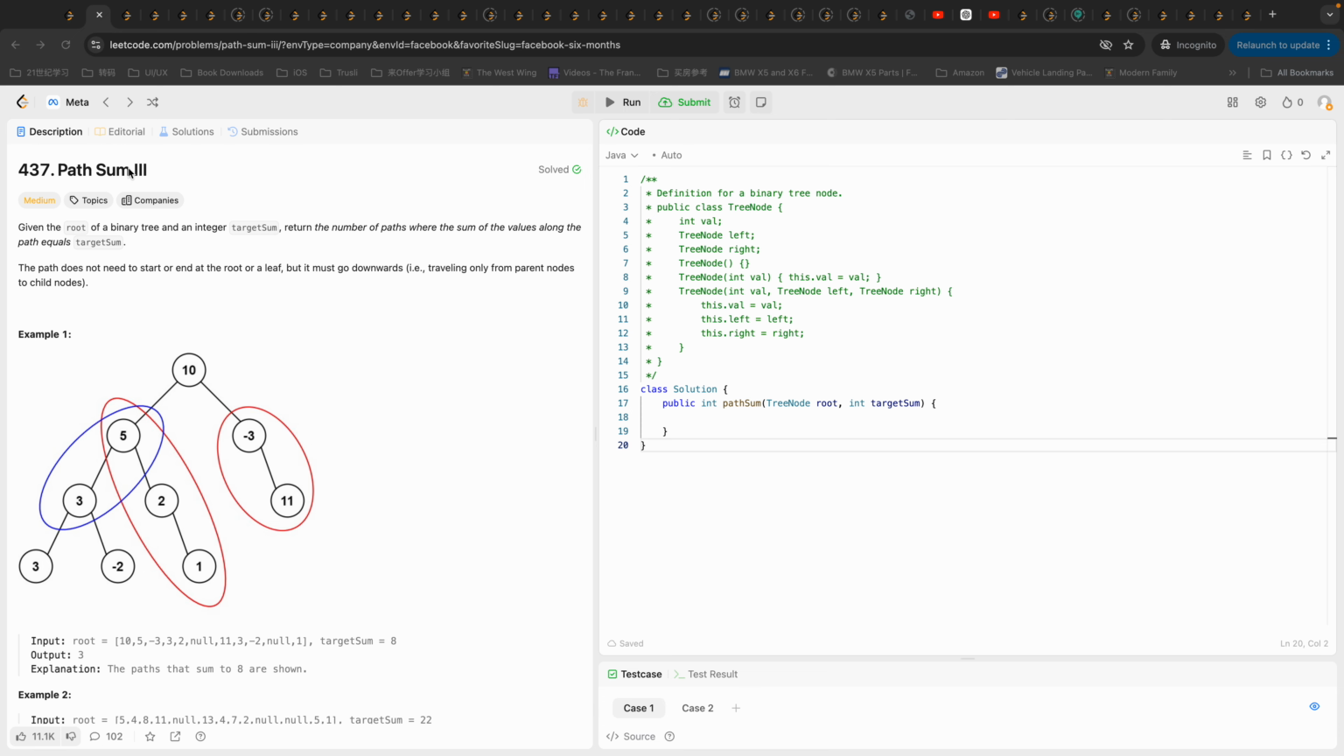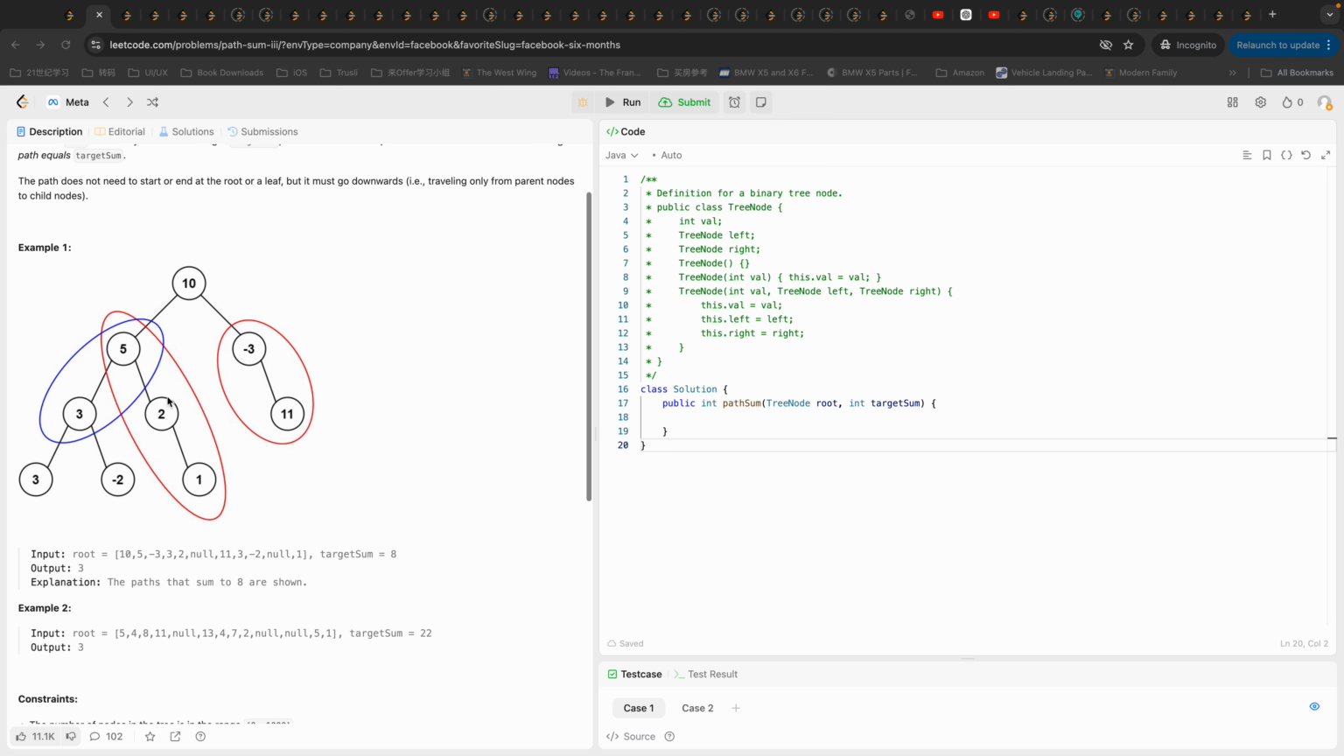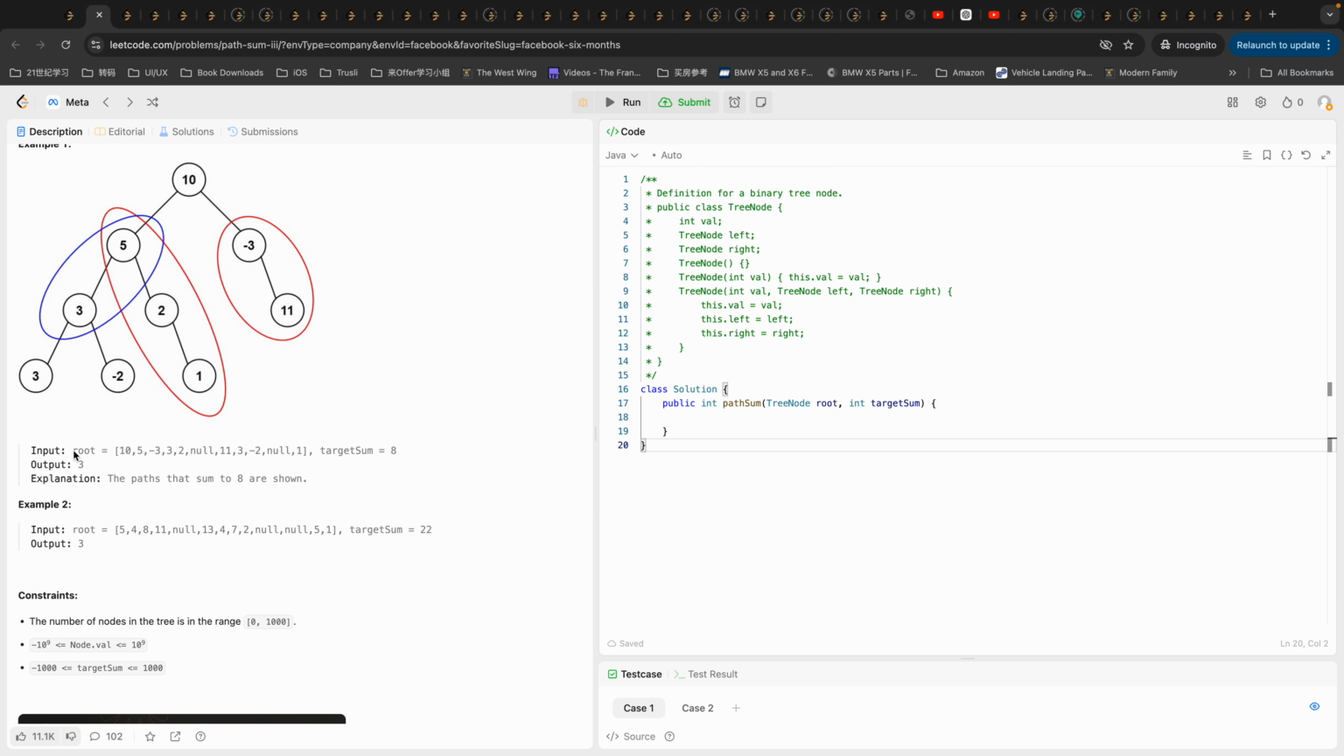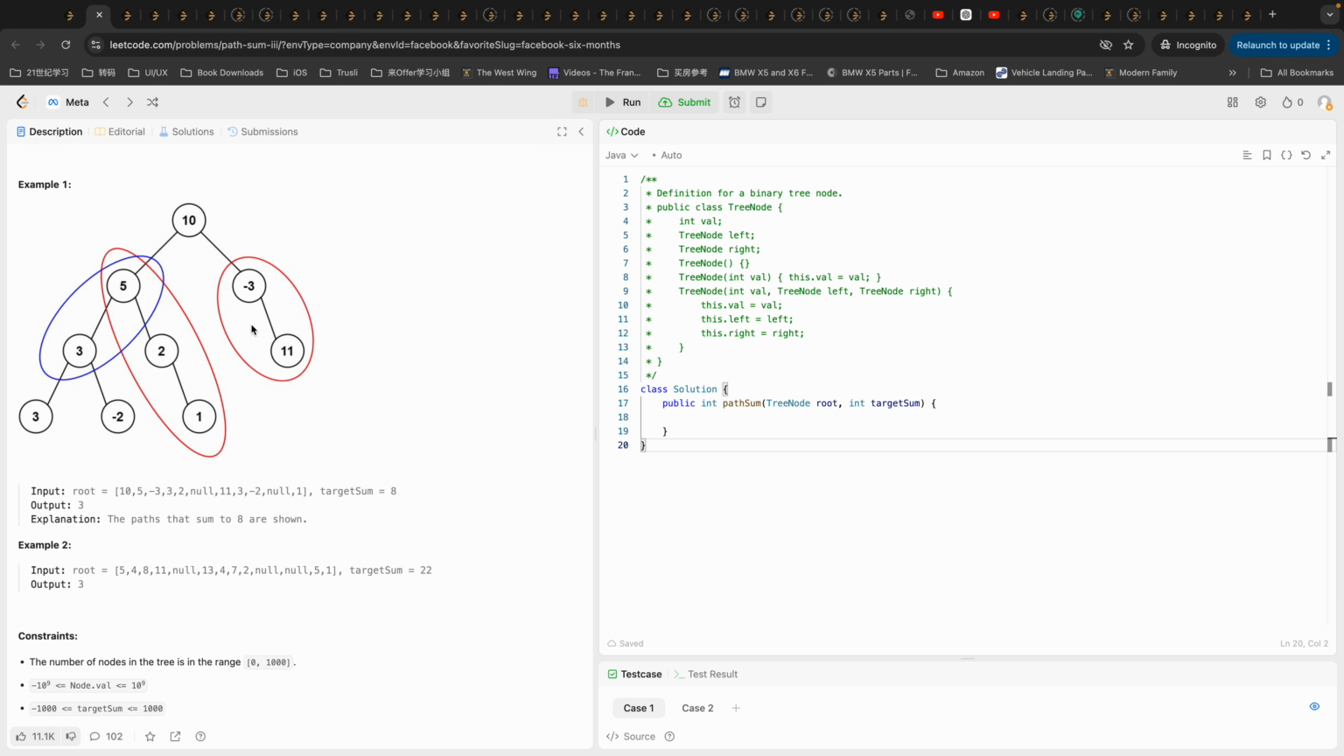Today's problem is called Path Sum 3. We were given the root of a binary tree and an integer target sum. Return the number of paths where the sum of the values along the path equals target sum. The path does not need to start or end at a root or a leaf, but it must go downwards, meaning it should go from the parents to the children. Yeah, so that's it. And let's take a look at the first example here.